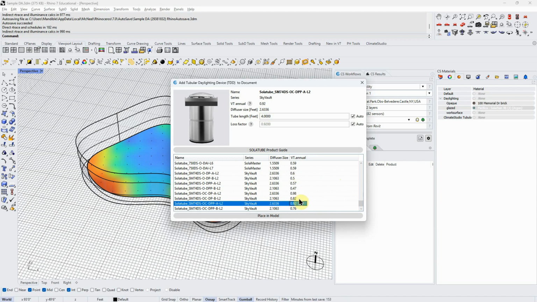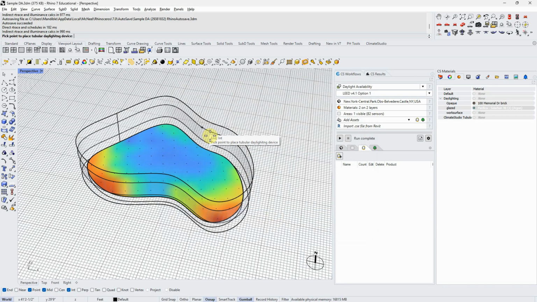So I get a visible transmittance of 0.92 and a 2.5 foot diffuser. That's going to be much bigger. I'm going to select that and place it in my model. And I'm not sure where it's going to snap. Doesn't really matter.